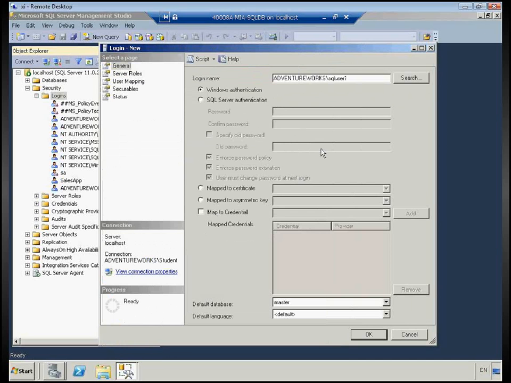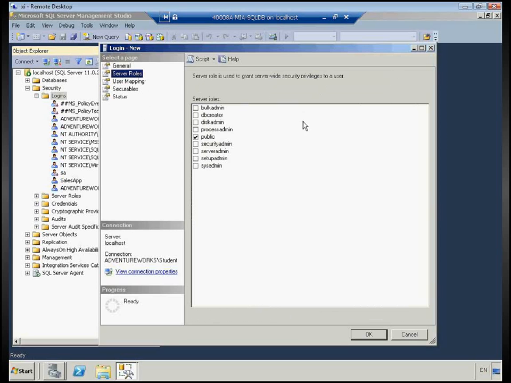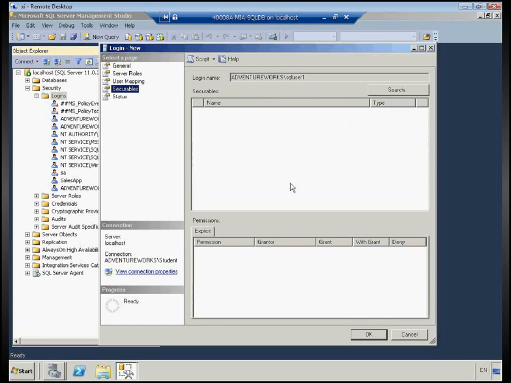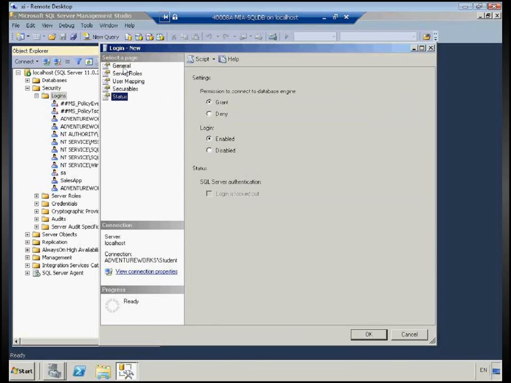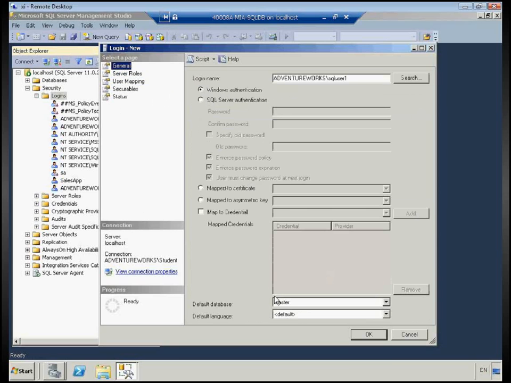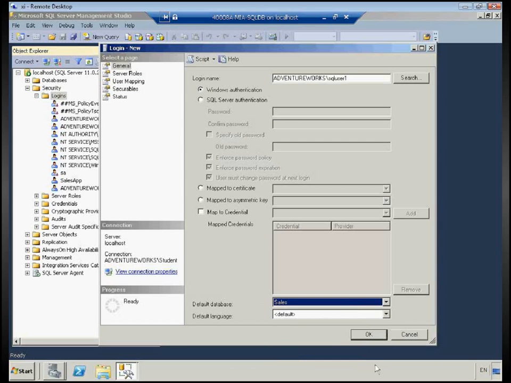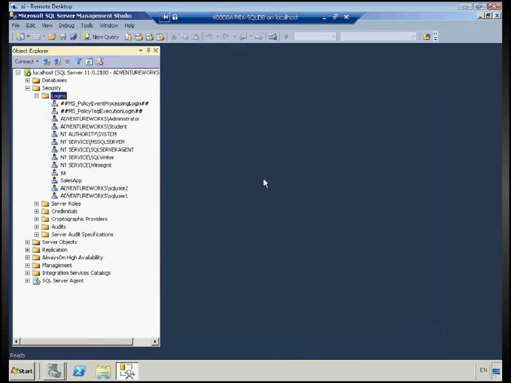I can map it to certificates or credentials and so on. I could assign it to various server roles. I can do a user mapping as well, securables, status, which we'll get into those later. And right now I'm just going to set the default database, sorry, to, let's say, sales, which is a sales user. Default language will be fine.